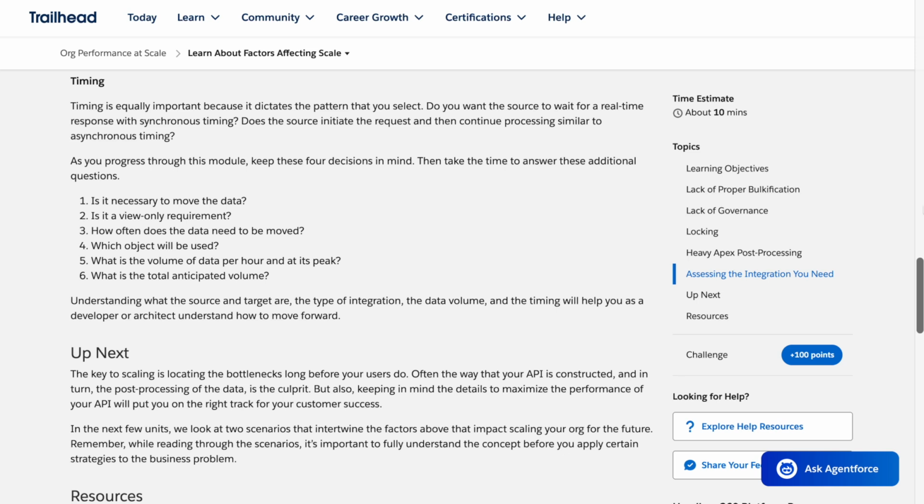Then take the time to answer these additional questions. Is it necessary to move the data? Is it a view-only requirement? How often does the data need to be moved? Which object will be used? What is the volume of data per hour and at its peak? What is the total anticipated volume? Understanding what the source and target are, the type of integration, the data volume, and the timing will help you as a developer or architect understand how to move forward.